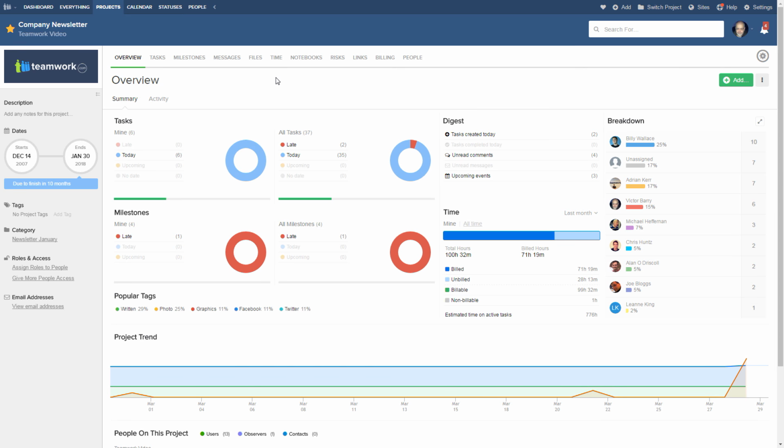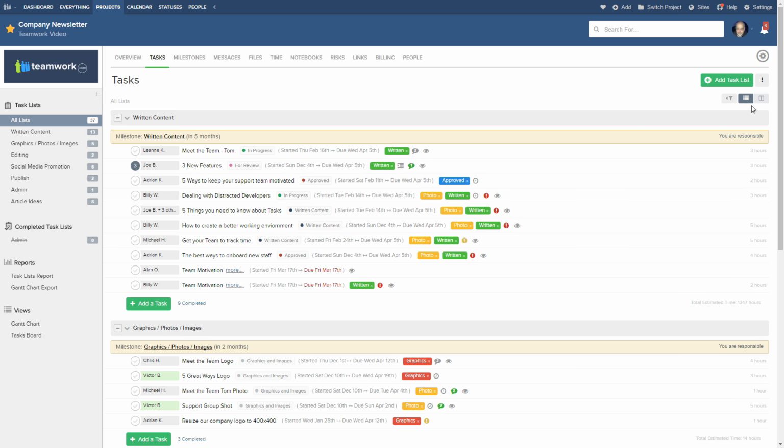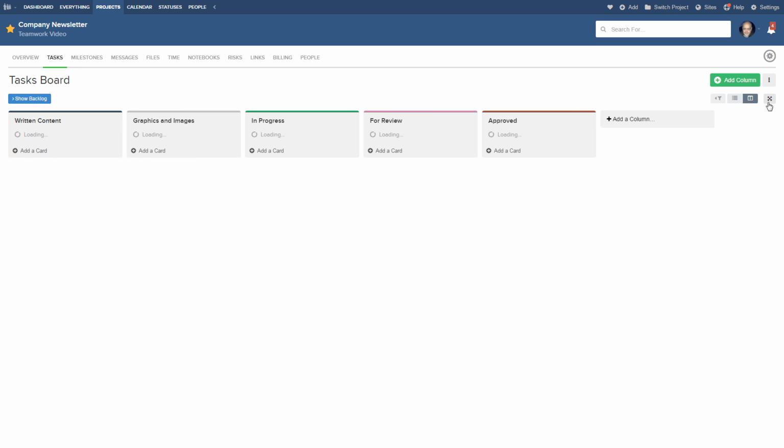Welcome to Boards. Boards is a new way to get a fantastic visual representation of your workload and workflow. You can quickly and easily create boards and cards for your projects and effortlessly interact with them. Firstly, to get to the Boards view, you're going to find it in the Tasks tab, and then simply select the Boards view icon over here.